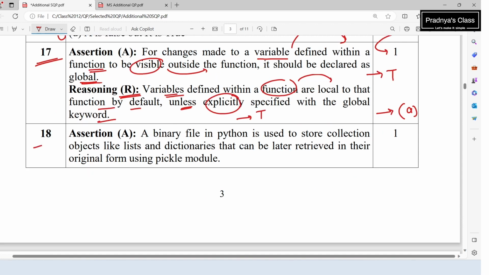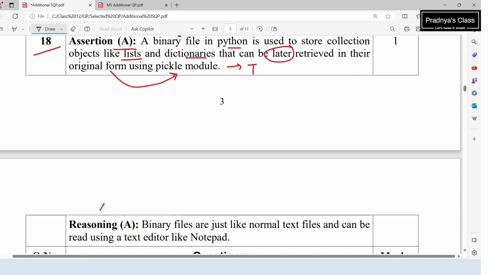Finally, we are at the last question. Let's read it. Assertion is: a binary file in Python is used to store collection objects like list and dictionaries that can later be retrieved in their original form using pickle module. This statement is true. We use pickle module for pickling and unpickling. But let's check out what's the reasoning for it.